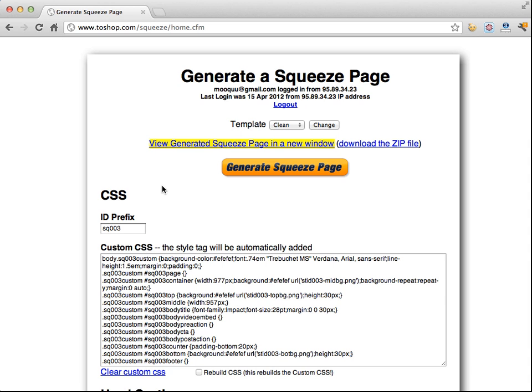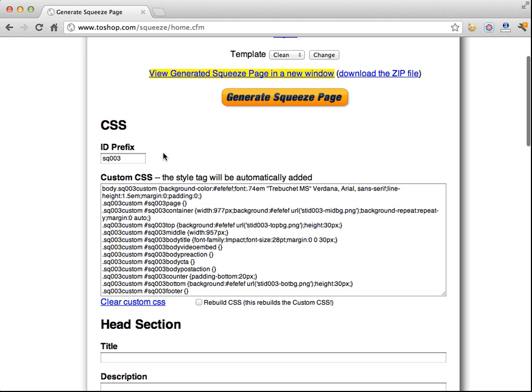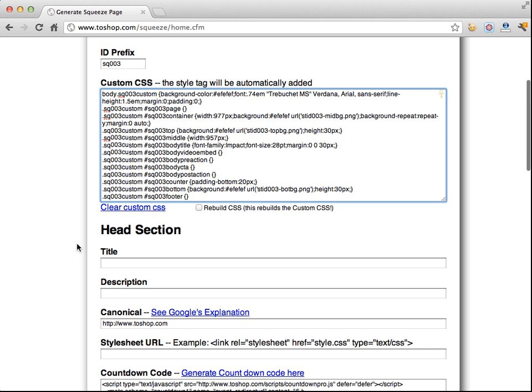But let me go through all that for you just so you have an idea of how to use it. So you might have multiple Sqeeze pages, and you might combine the CSS into one file. To avoid collisions with multiple Sqeeze pages sharing a CSS file, you can set an ID prefix. This is a CSS ID prefix, and you can see I've got this set to SQ003, and it gets pushed through all the different CSS values.